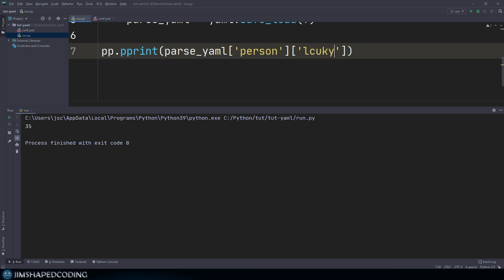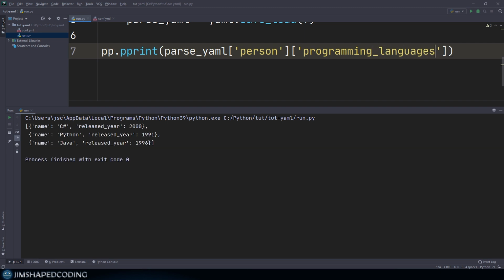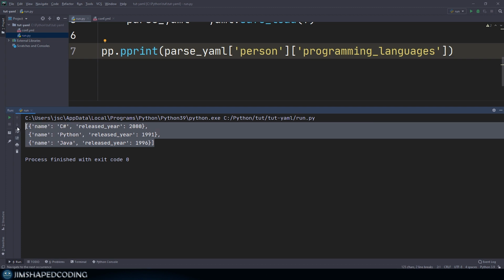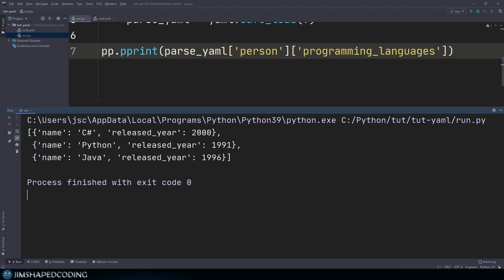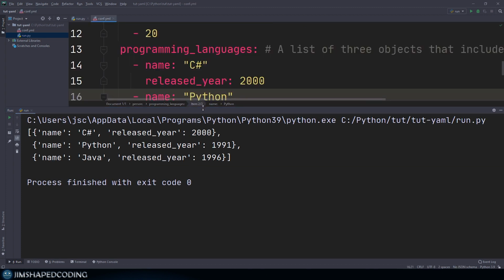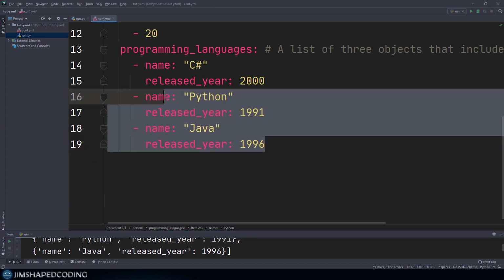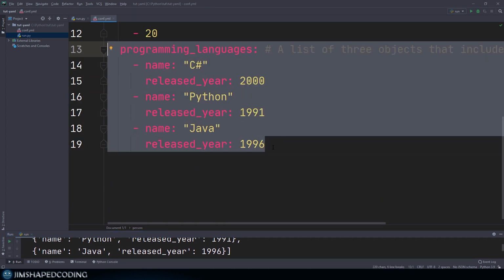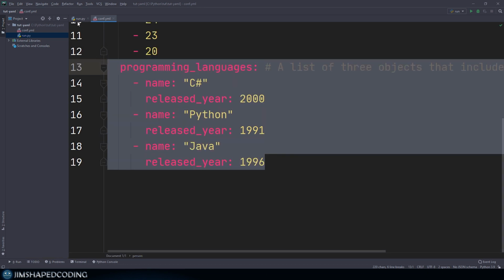Now I could do the same thing with lucky numbers like that, and this will result in only displaying the list. And we could do the exact same thing with programming languages, and as you can see, this shows us a list with 3 dictionaries, which is exactly what is happening in here in this YAML file. So I hope that this explanation was clear about Python.